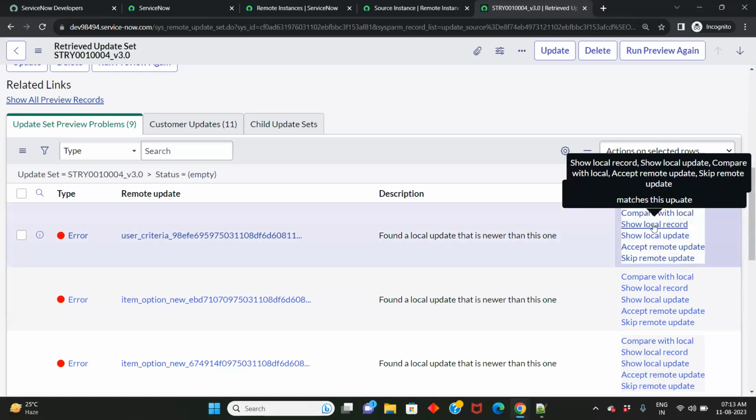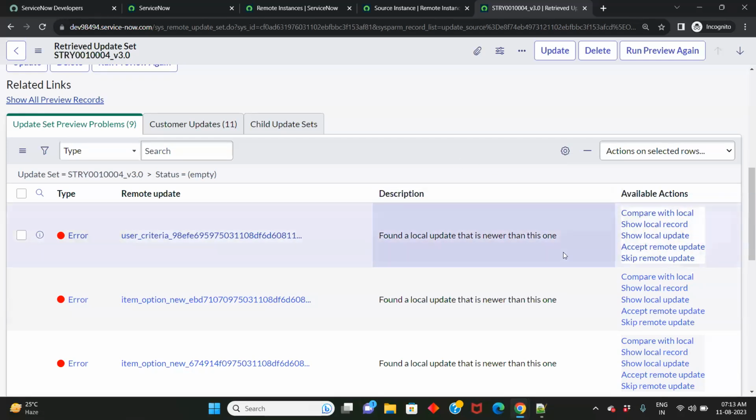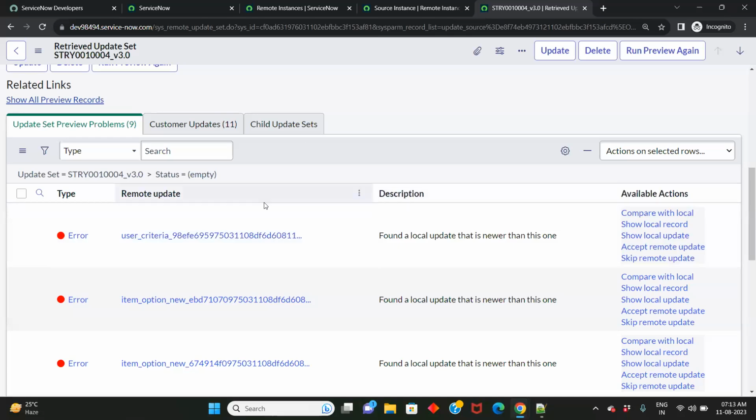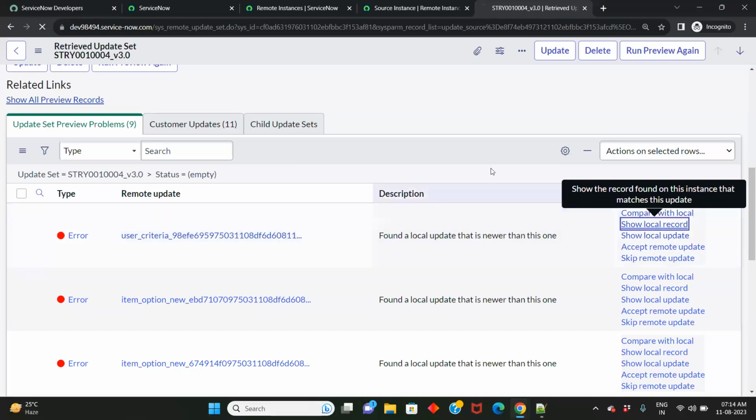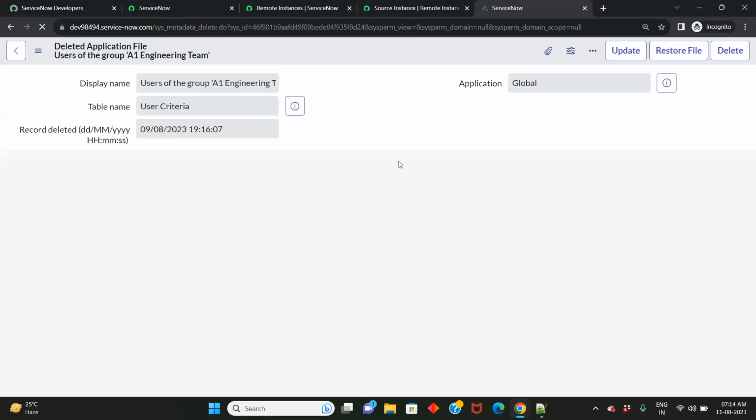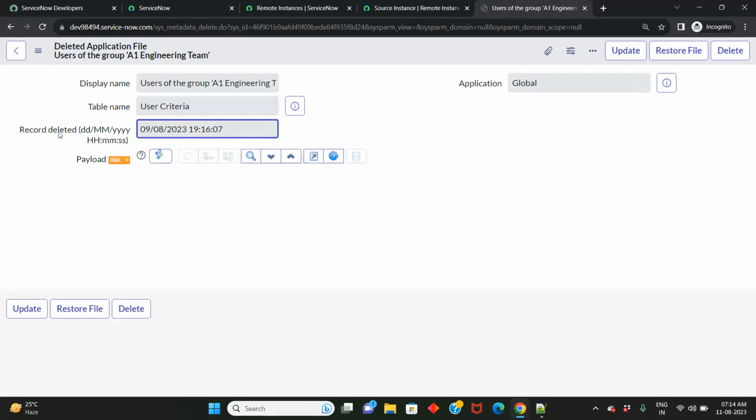So other links here, show local record, show local update. Local record means the user criteria record locally present in the instance, but that is not present, it is in delete state. If you click on this, you will see no record found. It says record deleted.